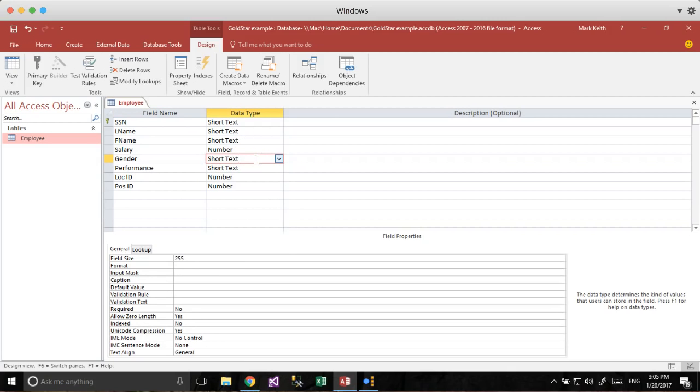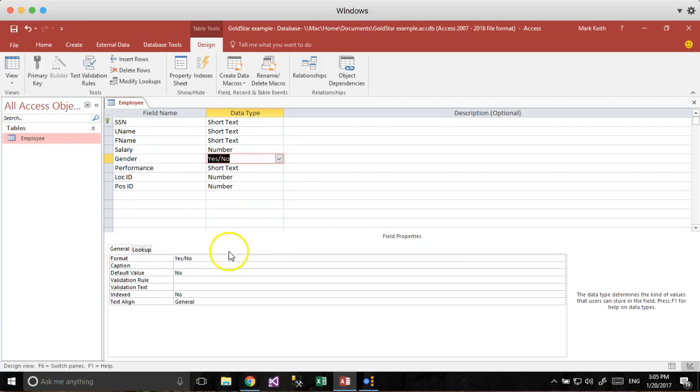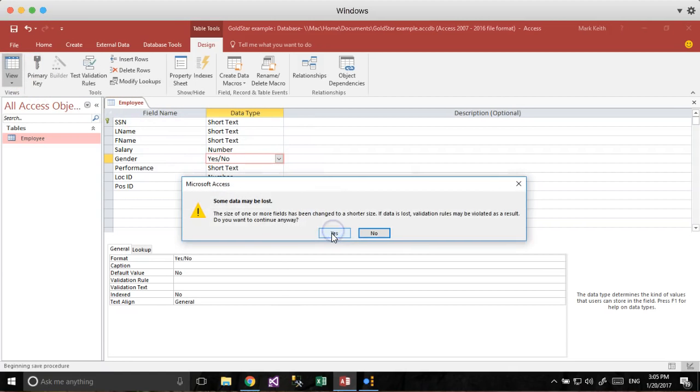Gender, we only have 2 types. So should we leave it as short text? Nope. Whether people identify as one or the other, we're not going to get into anything more complex than 2 types. We're going to stick with yes, no. And then if we go back here, save the table.